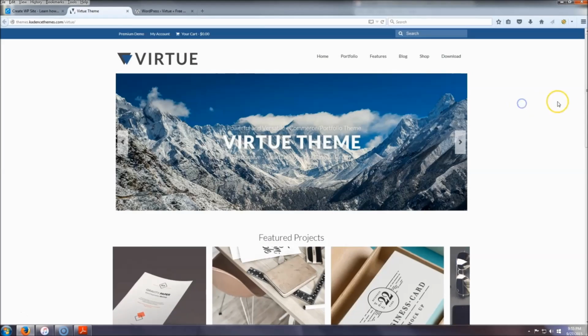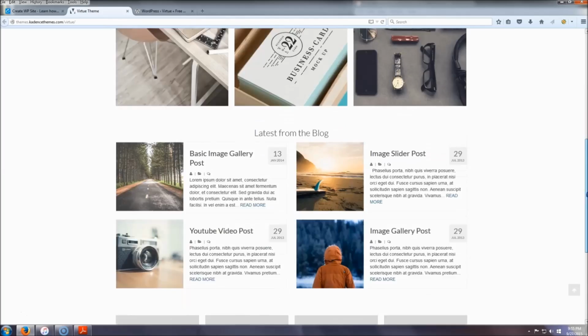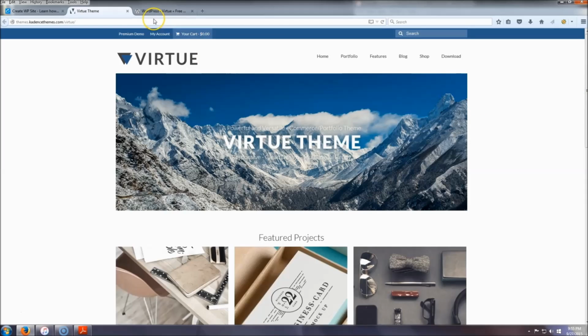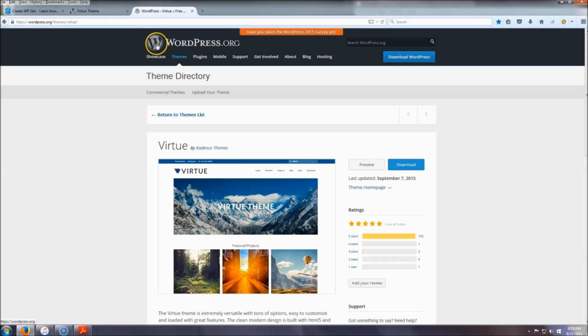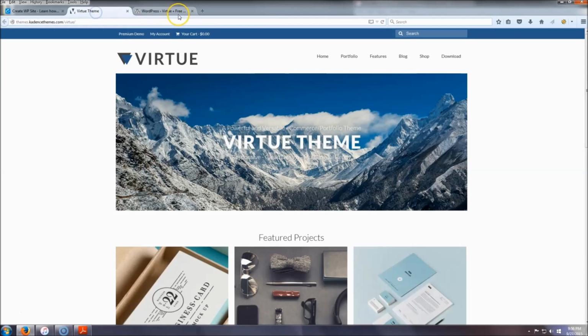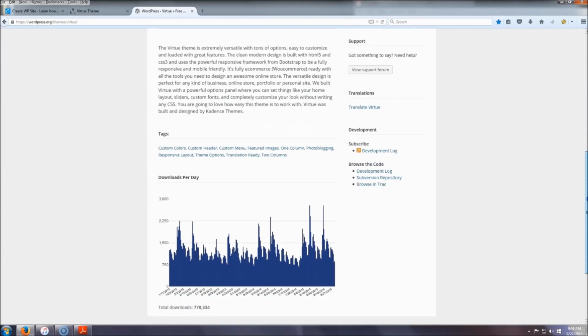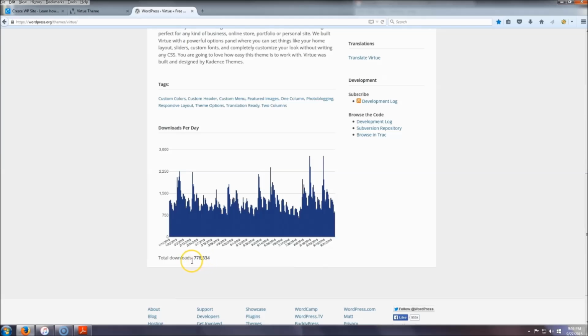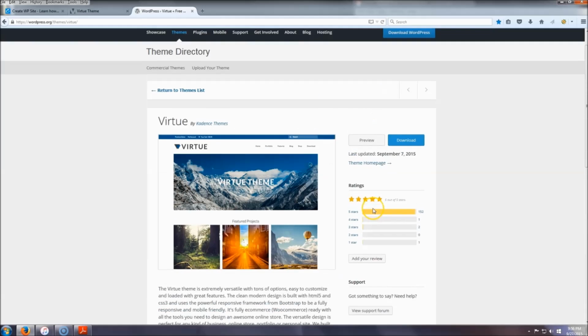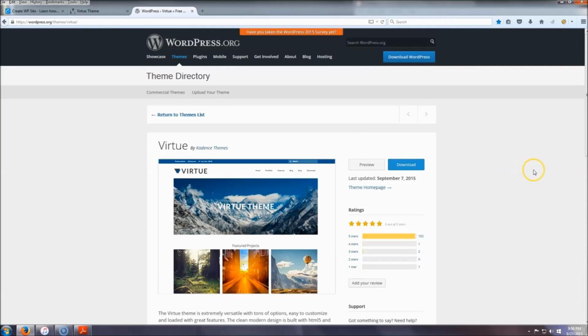Here's an example of it. And I chose this theme because when I went to WordPress.org and I was looking for a good theme to choose for this example, I came across this one and saw that it had really good ratings, and it obviously looks great too, but it's had over 778,000 downloads in total, which is saying something. Tons of 5-star reviews, so I decided to pick this one.